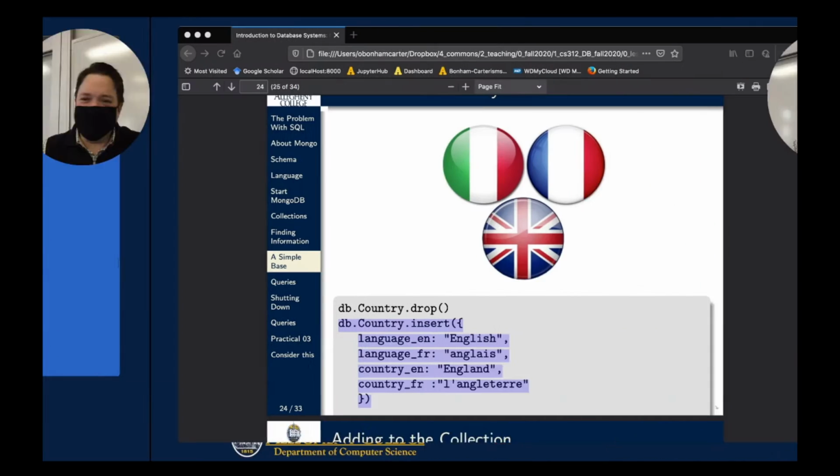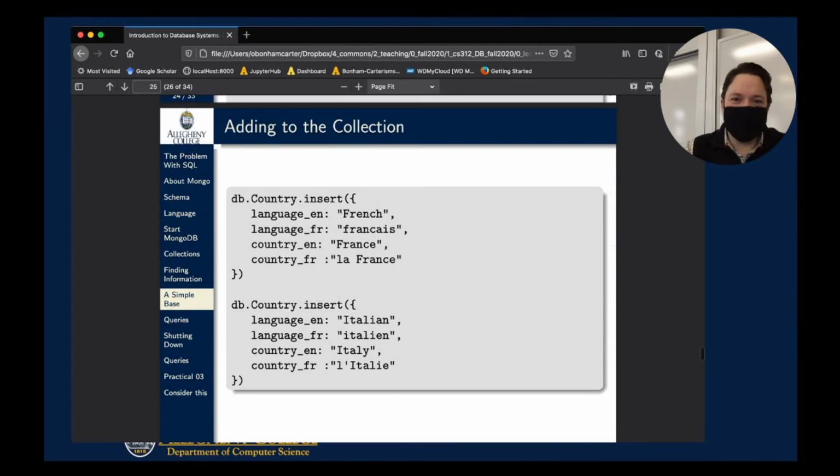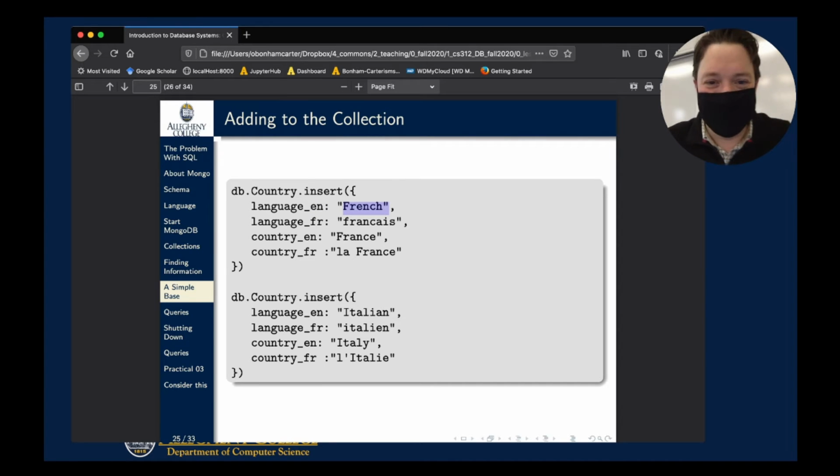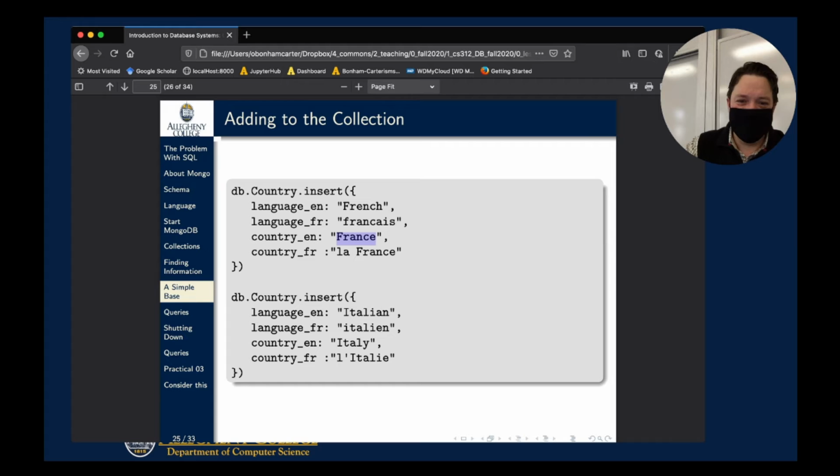Now, let's go back and add another couple of records to this here. So I'm going to add language en. That means the language in English is called French, but the language they speak in French is called français. The name of the country in English is France, but the name of the country in French is La France. So you have all of this stuff here.